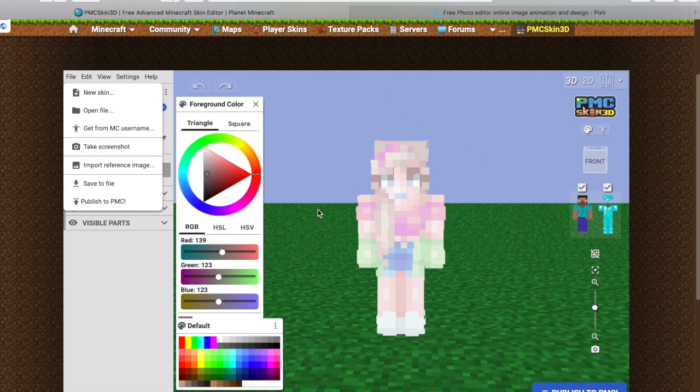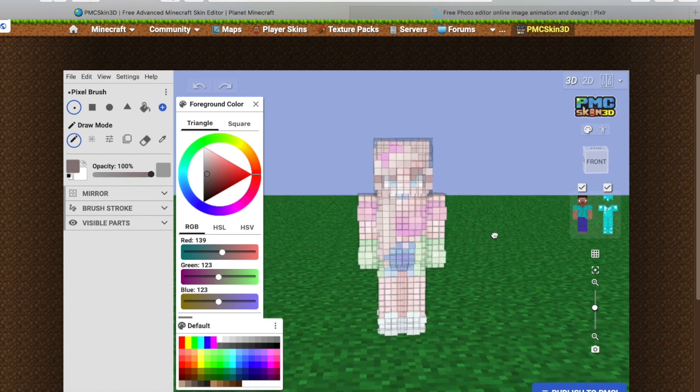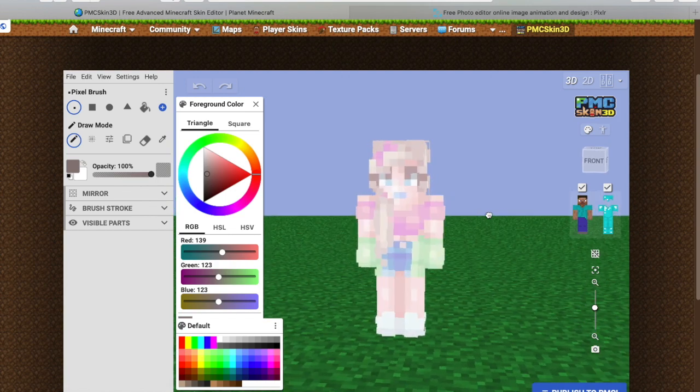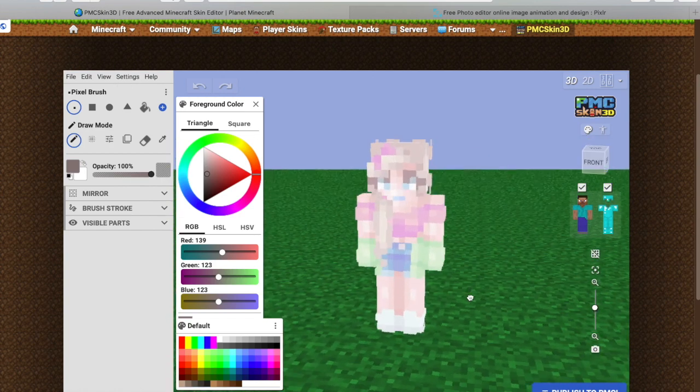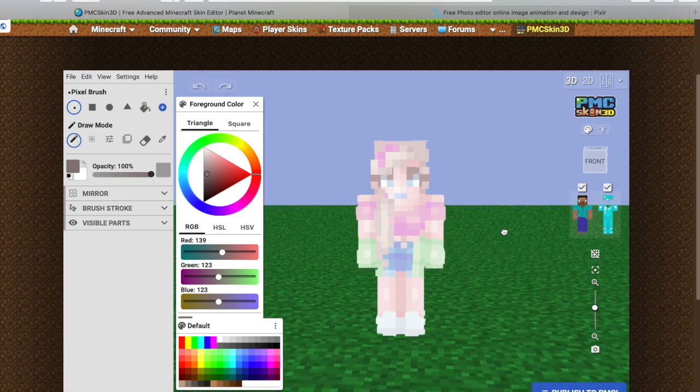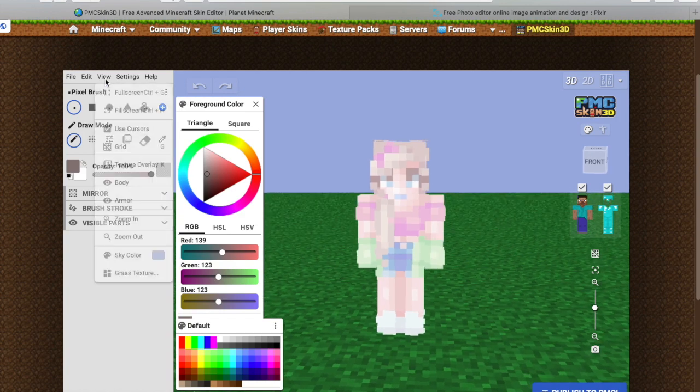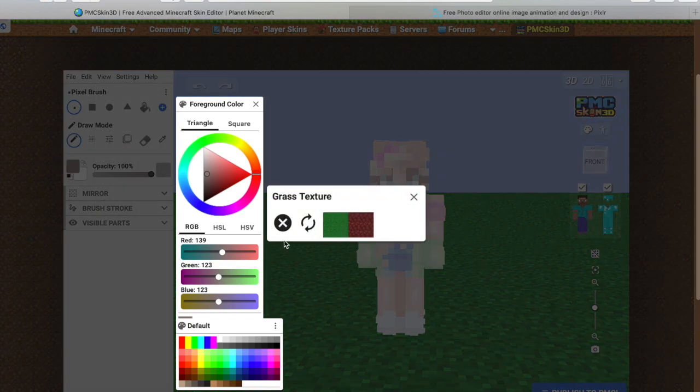Once you have your skin in the editor, it's probably going to look something like this. You can unclick this right here since we're not doing any editing. What you're going to want to do is delete the grass. So you see how there's this random grass background. If you don't want that, you just want a plain background, you're going to go to View, Grass Texture, and then click this X right here.